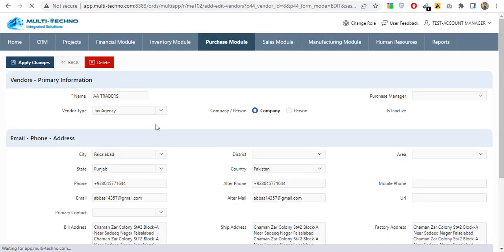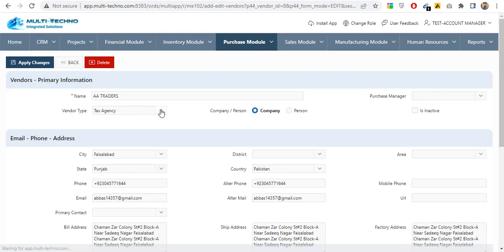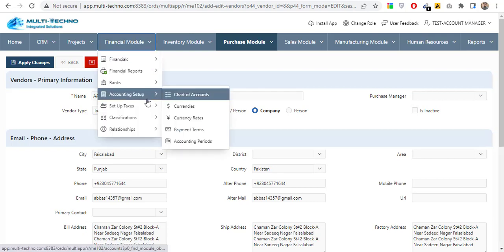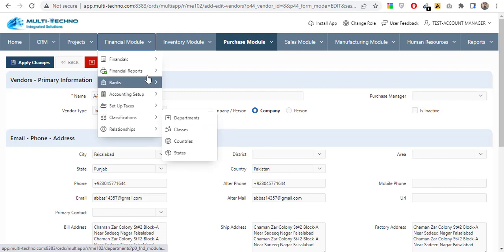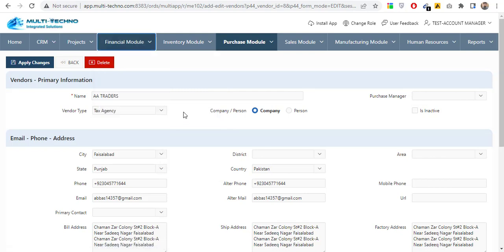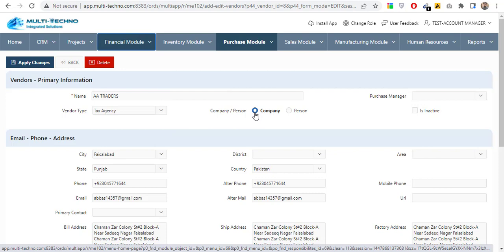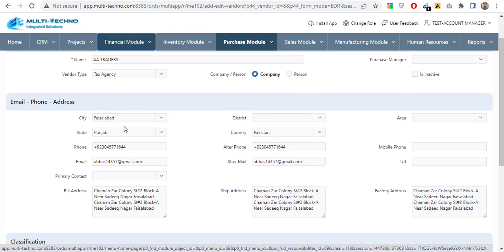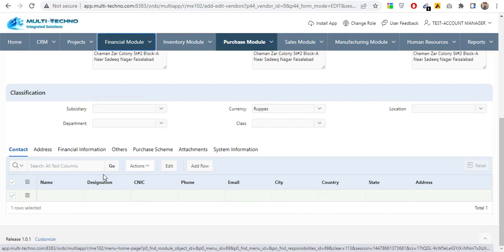So here we put the name of the vendor. Here we put the vendor type. Vendor type can be defined in the list of values counting setup. Here we define whether it is a company or a person, and here we put all the information of the vendor: city, district, area, state, country, billing address, shipping address, mobile number, email, whatever you need.